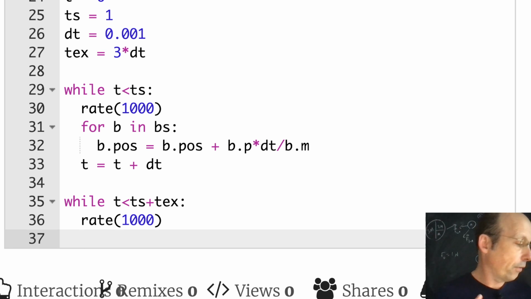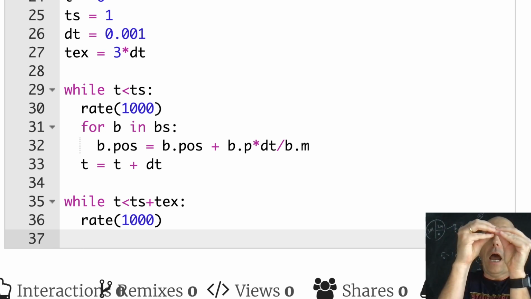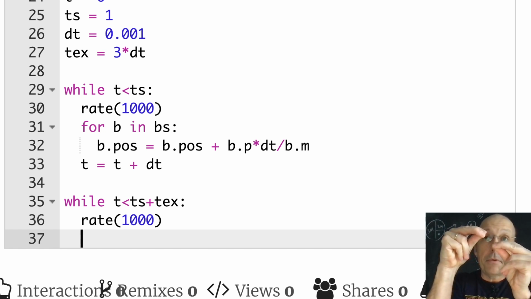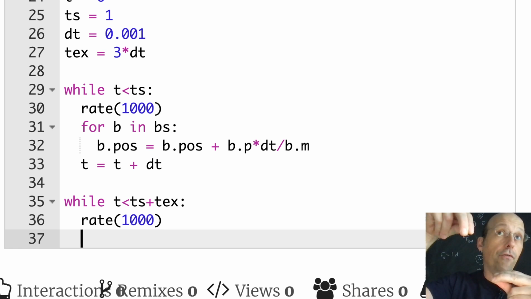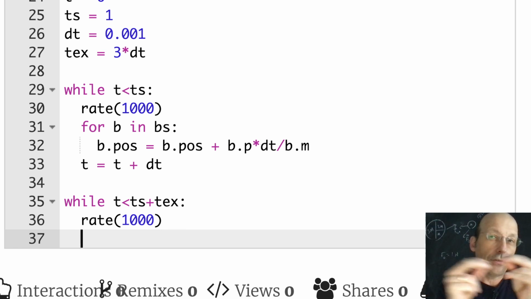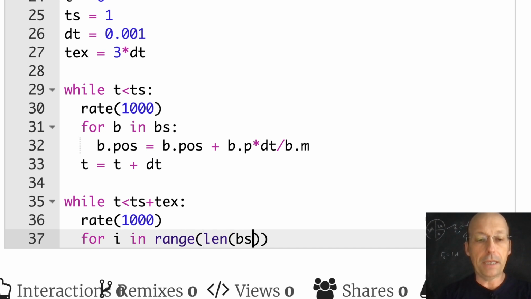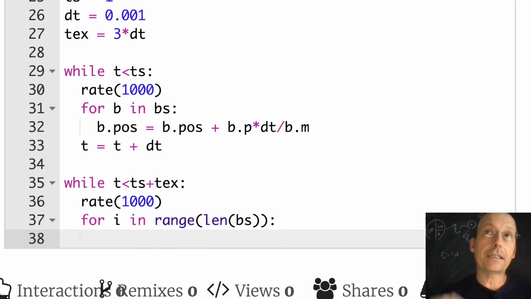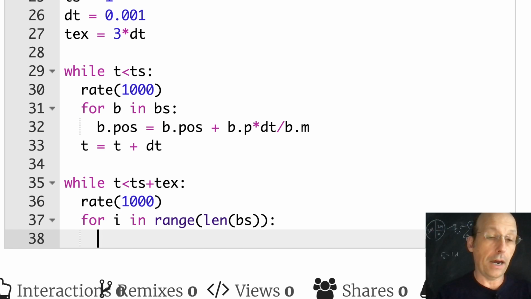So here's the first thing I'm going to do. I'm going to do a trick, right? Because I want to take each sphere and calculate its vector to the next sphere and use that to calculate the force. But I don't want to do that with each sphere calculating its own vector. It can't push on itself. So here's the trick I'm going to do. For i in range length of bs. So this will go through bs and just say 0, 1, 2, 3, 4. Those would be the i values.